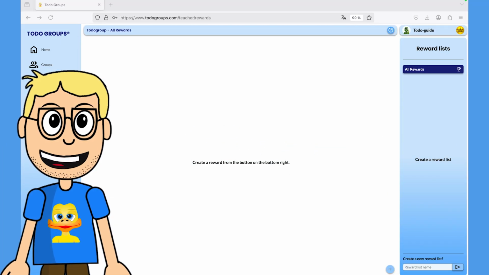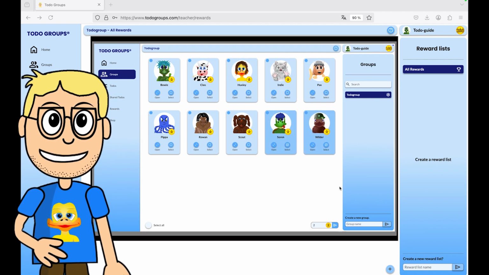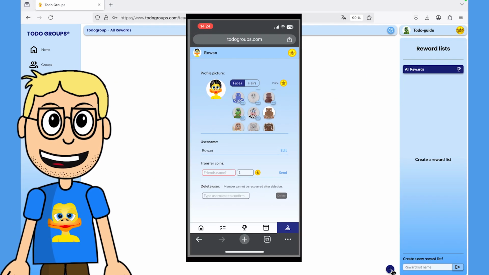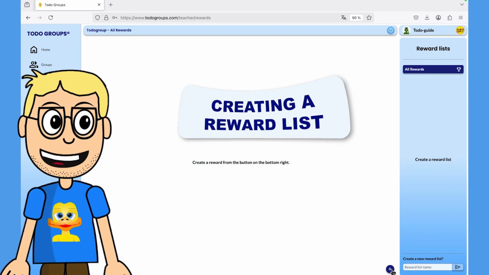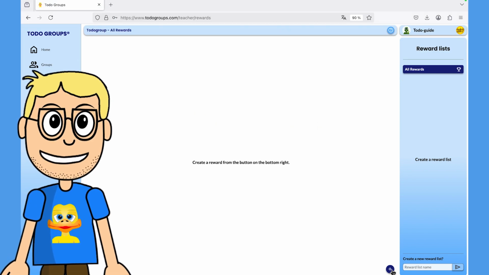As the group leader, you can manually add or remove Todo coins for extra motivation or even as a small penalty for mischief. Group members can customize their avatars for a small Todo coins fee. Creating a reward list: in addition to earning Todo coins, members can spend them to redeem custom rewards.